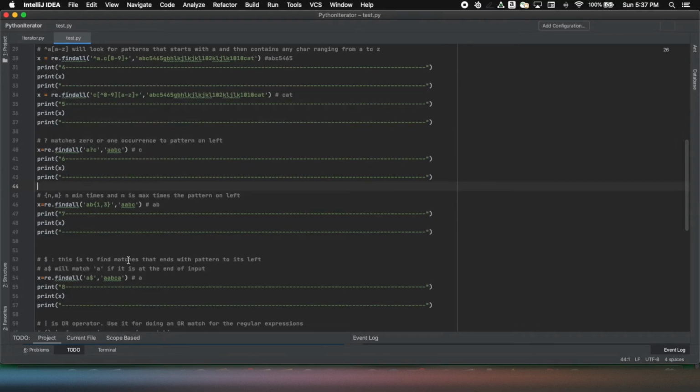Dollar is to find matches that end with the pattern to its left. Let's look at an example. So $A here, and this is the string. Now there is a match for A, and that's what it is trying to find. That is how you get this result, because A is towards the end. That is what dollar is trying to do here.